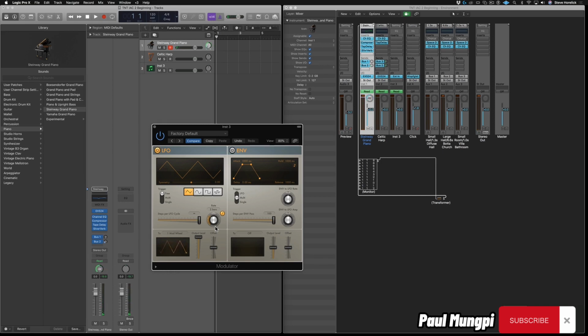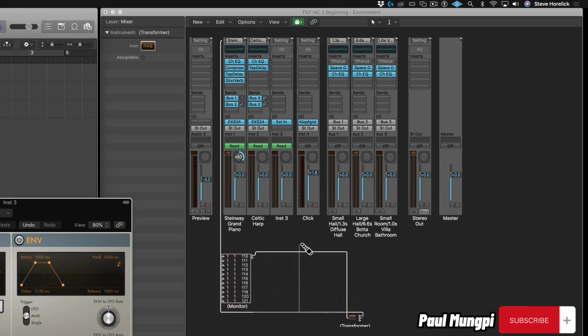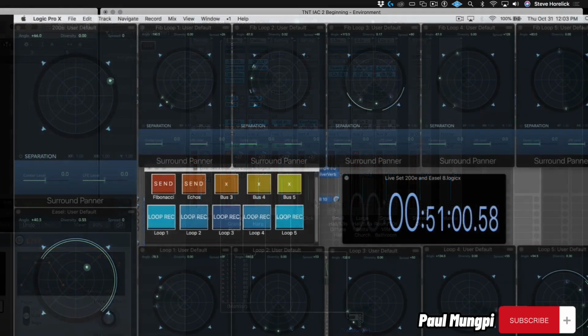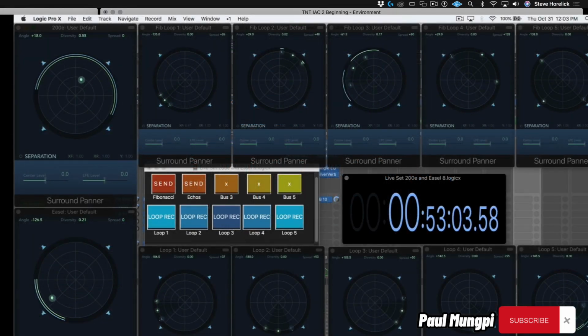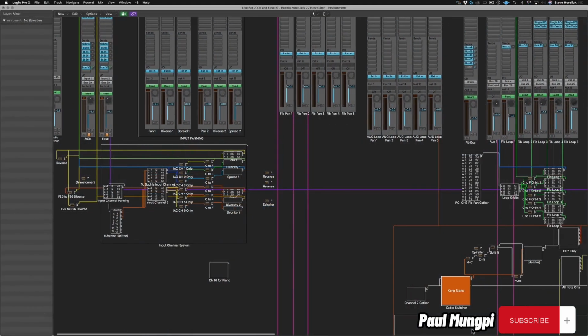Now, I can take data from that same transformer and plug it into multiple channel strips. Again, this is something you can't do unless you go to the environment, using a single modulator to control the panning on multiple channel strips, all in perfect synchronization. Just like what I'm doing here in this massive environment I use when I perform live.